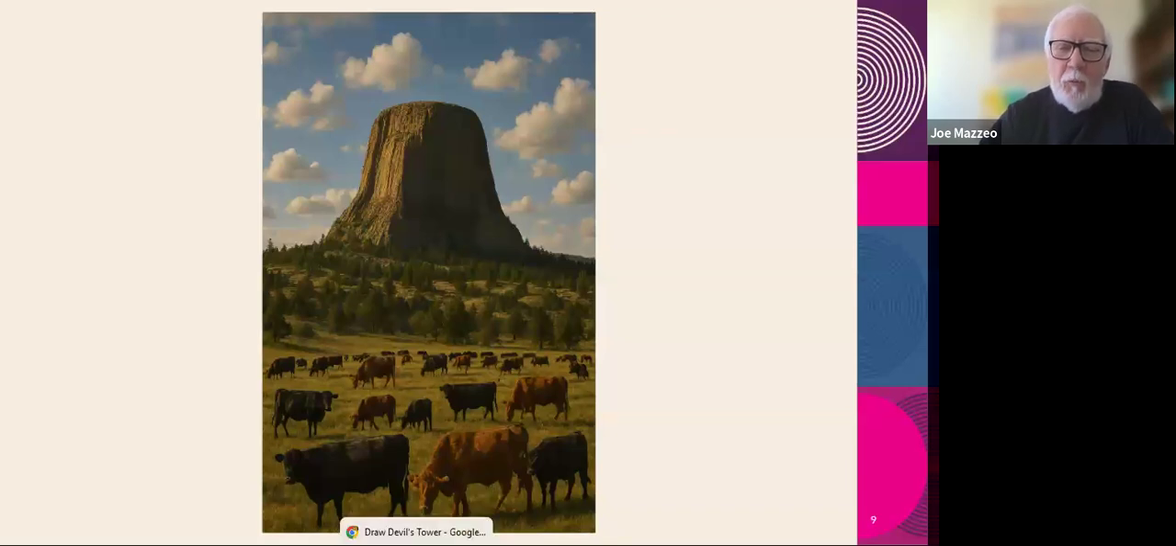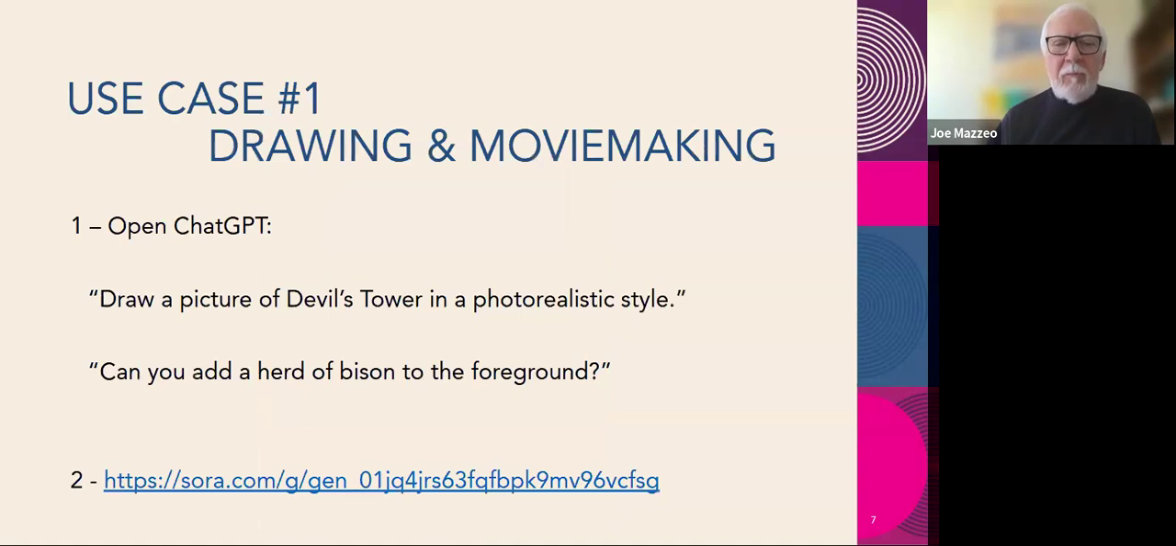That's what you've got to check for, is whether or not they're really cows or bison. That is a hallucination. But that's part of what AI is all about.